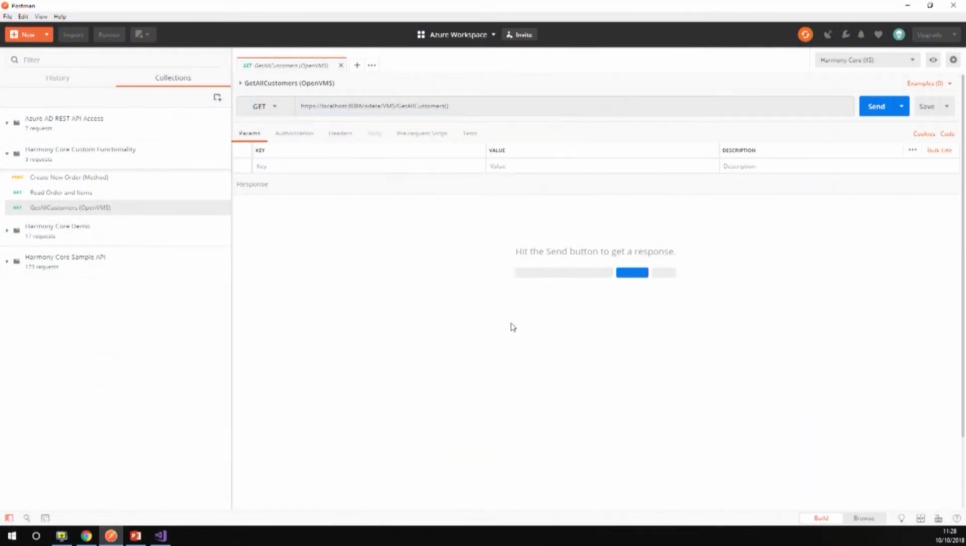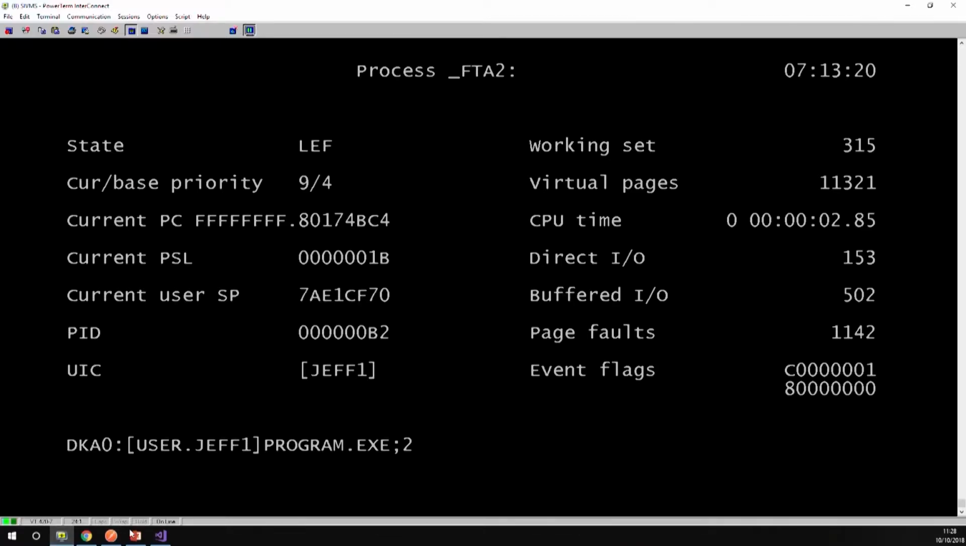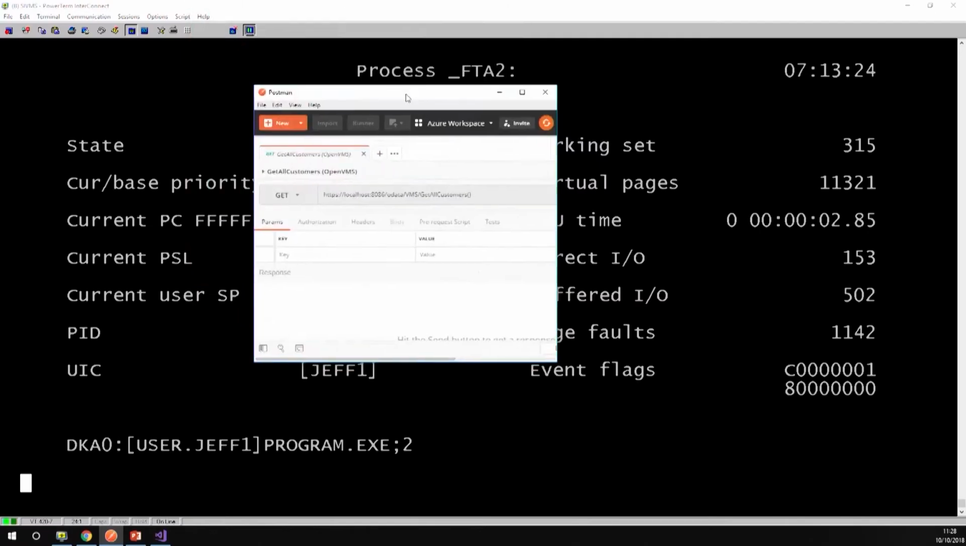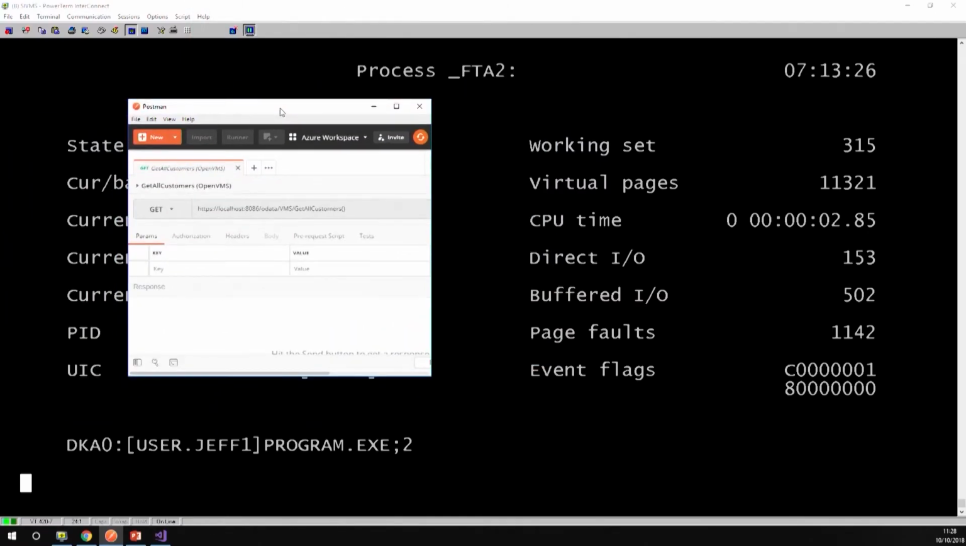But I have it running, and I have my VMS emulator that's running on Steve's laptop, running there in the background. And this is set up to tell us all of the IOs that are happening for the process that we've started over on VMS.